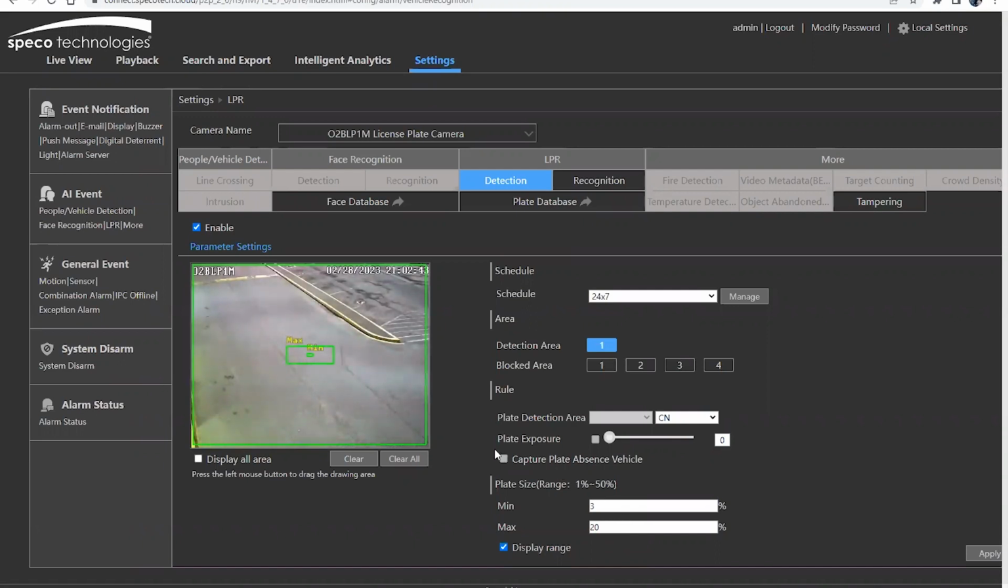the camera. By coming on, we have the capabilities of telling the camera by left clicking and selecting a certain area to only look for license plates in certain areas. Once we have set up these parameters, we simply hit Apply. This will turn on the license plate detection feature.